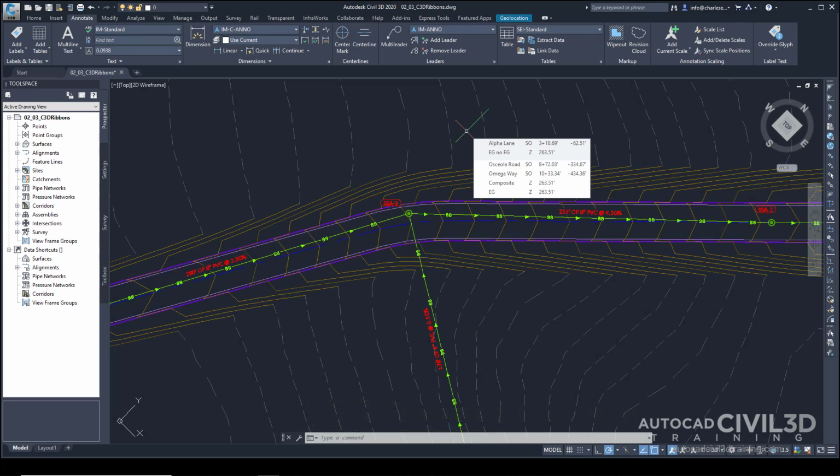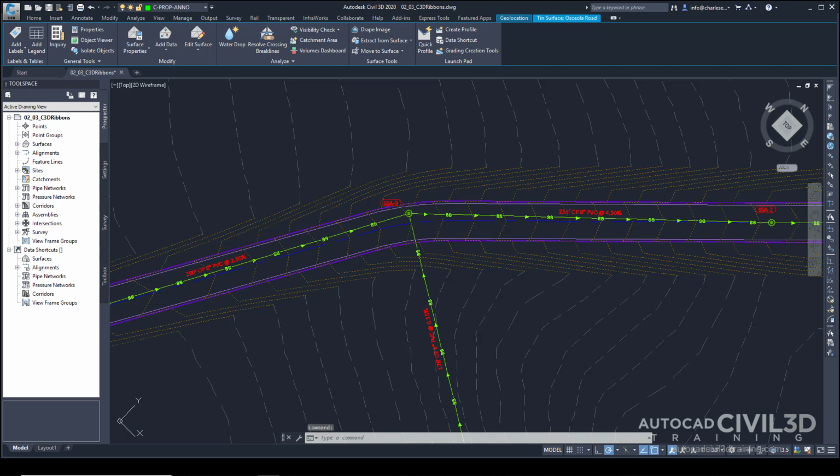But one of the most powerful, useful ribbon tools in Civil 3D is what's referred to as a contextual ribbon. So if I select a surface Civil 3D object, which is right here, or any other Civil 3D object, I'll get a special ribbon just to work with that Civil 3D object. In this case, because I selected a surface, all of the tools to work with that surface are now available. And it's getting me information specifically for the surface named Osceola Road.